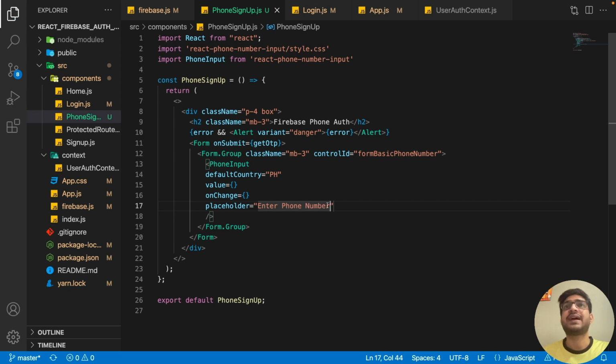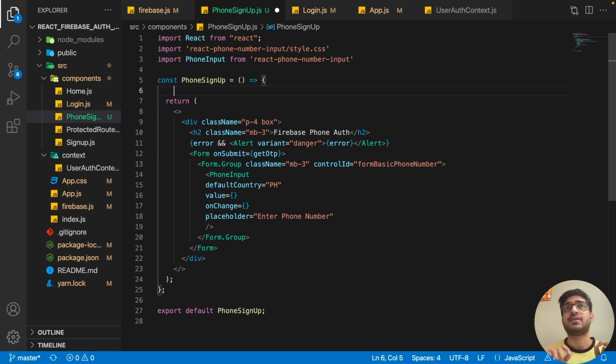All right, so we have that, and for the value, I'm going to create a state variable, which will be a constant, and I'm going to have the number and the setNumber.